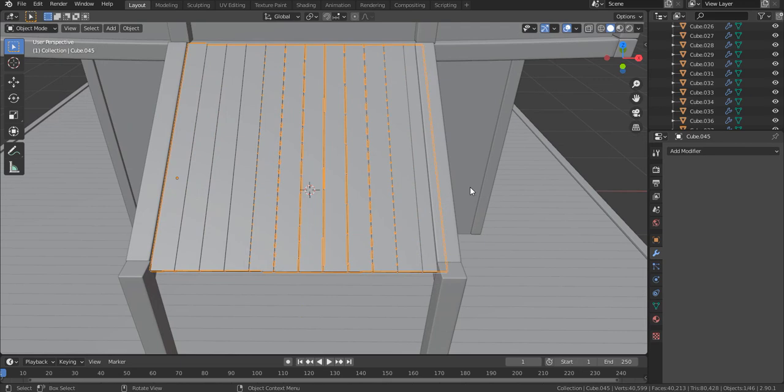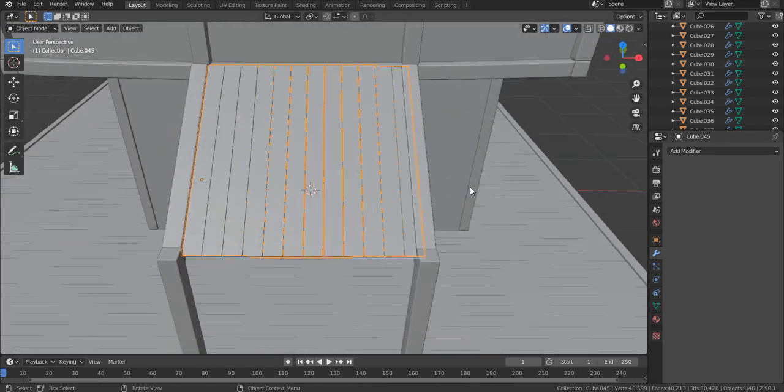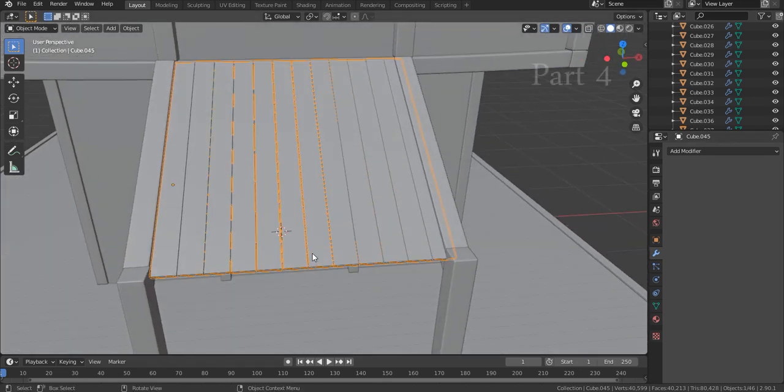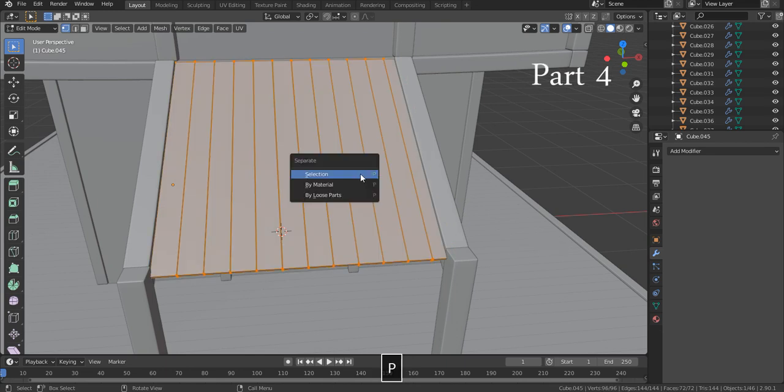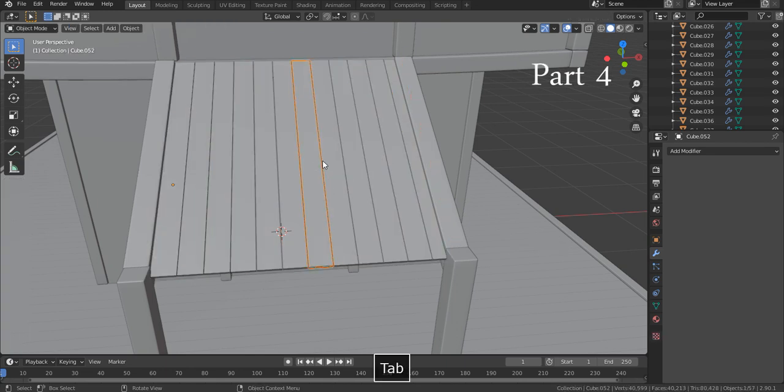So now I want to separate these planks, because currently you can see that all of them are connected with each other. Go to Edit Mode, press A to select all. Hit P and choose by loose parts. This will separate each plank individually.